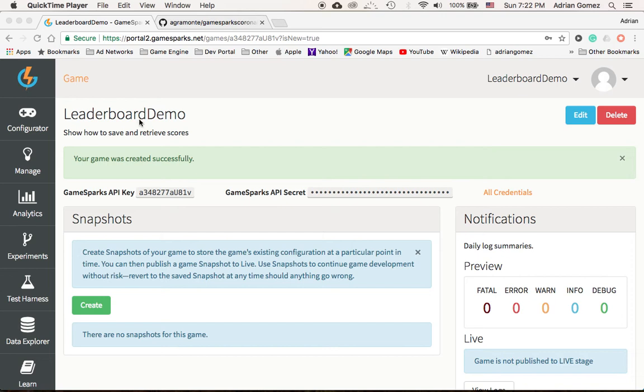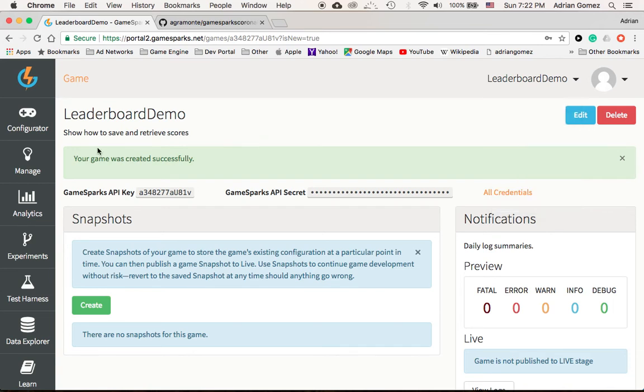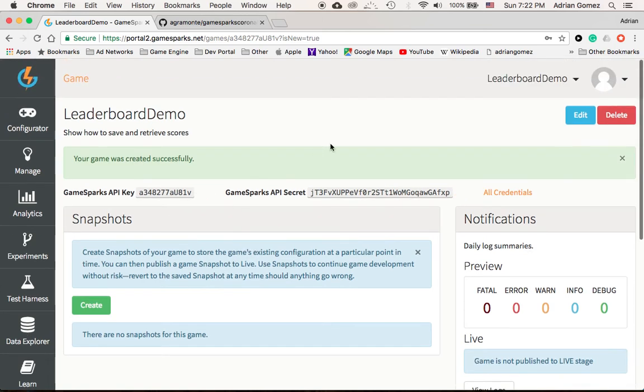First, you create a game in Gamesparks. It's pretty easy. I think when you start, there's a button, and you say add a new game, and you type your name in. In this case, it's Leaderboard Demo. You end up on this screen once you finish with the wizard. I would copy the API key and the API secret because we'll need them on the Lua side. So this is all about leaderboards.